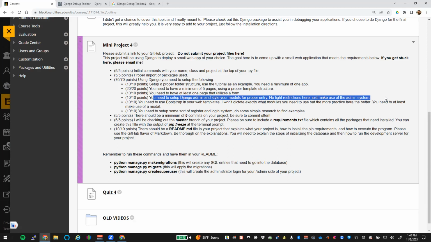You need to use Bootstrap in your web templates. There again, I would like you to use at least one modal. And you'll need some sort of registration login system. You can do a simple one. You can also use the Django registration app. So there's a registration app you can use, plug and play that in, that's fine. Which is different than Flask, where I wanted you to hand code it. For Django, I want you to either hand code it or go out and use Django registration.